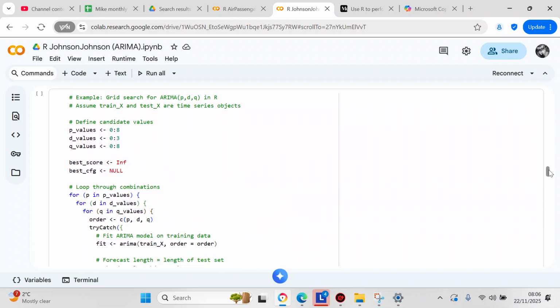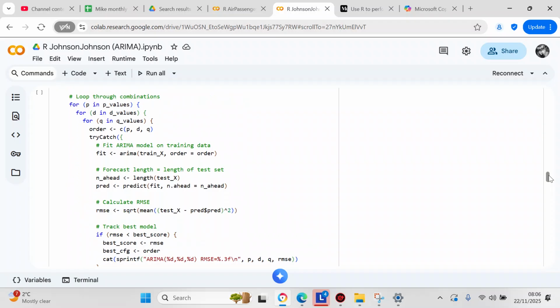So now what we're going to do is set up our PDQ. Your P value is 0 to 8, your D value is 0 to 3, and your Q value is 0 to 8. We're going to set up our best score, which is infinite, and our best configuration, which is null. Then we're going to set up a series of for loops for P values, D values, and Q values, and then order becomes c(p, d, q). And tryCatch is like try except in Python.